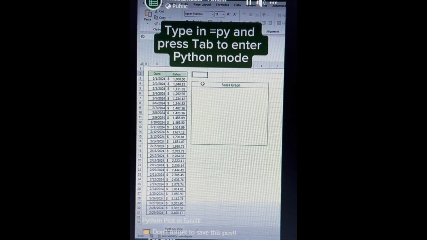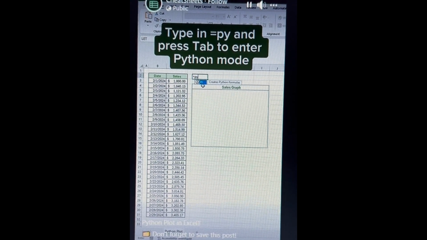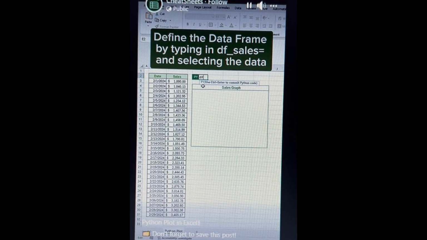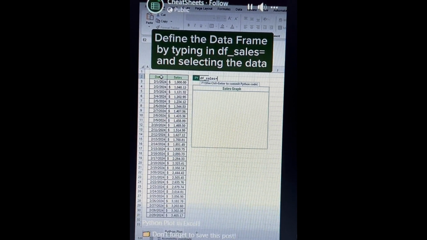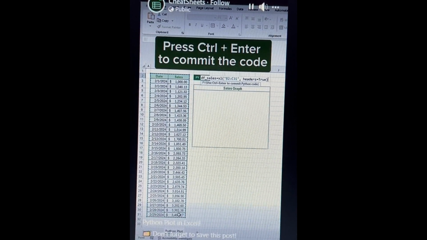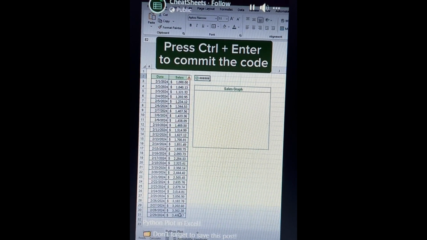And press tab to enter Python mode. Define the data frame by typing in df sales equals and selecting the data. Press Ctrl Enter to commit the code.